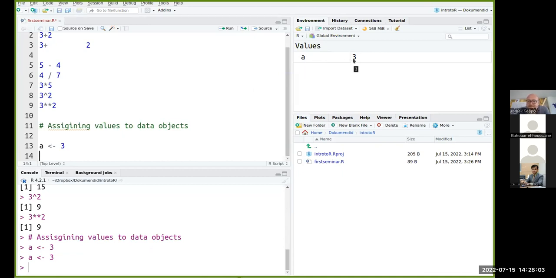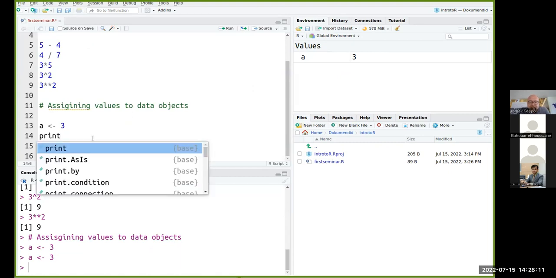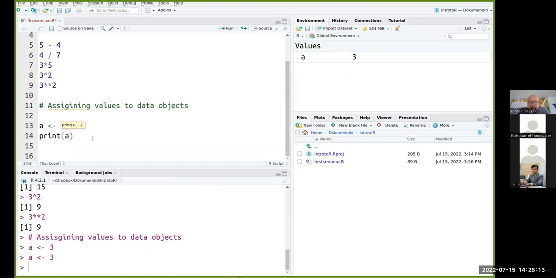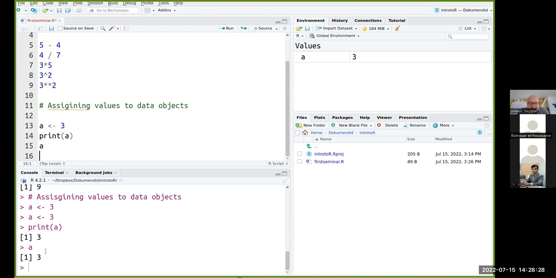If you want to see what A is, one way is to write print, then parentheses and A. And it shows 3 down there in the console. It shows A is 3. Sometimes you are in a hurry and you don't have so much time. Then you just call out A. You write A and Control Enter, and it shows again that A is 3.